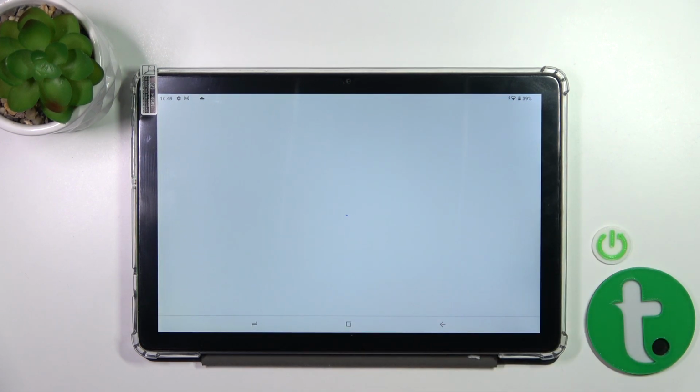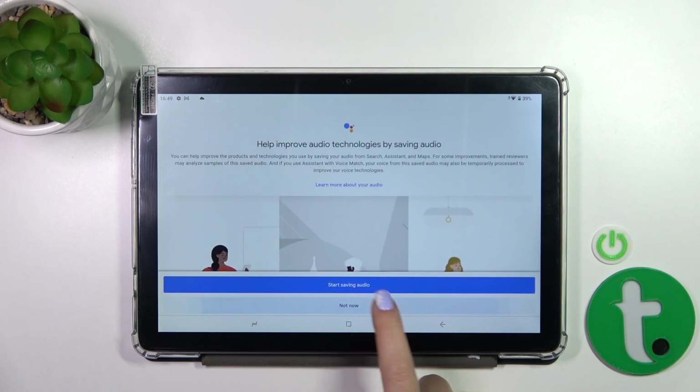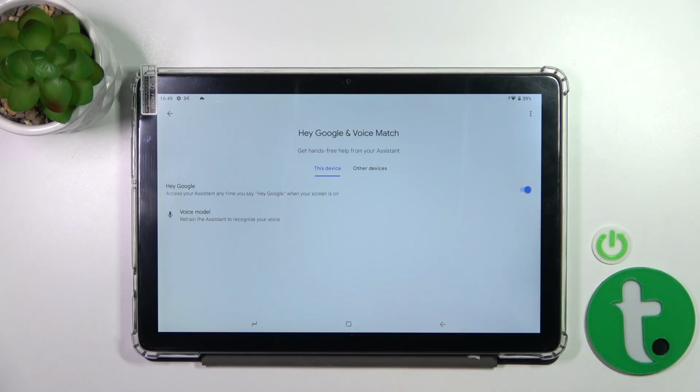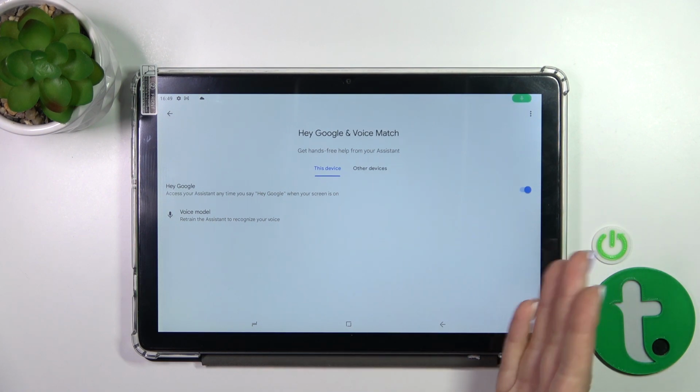To activate the Hey Google option, click once on the switcher, click Next, Yes I agree, Continue, Not now. And now we can see that the Hey Google option is successfully activated.